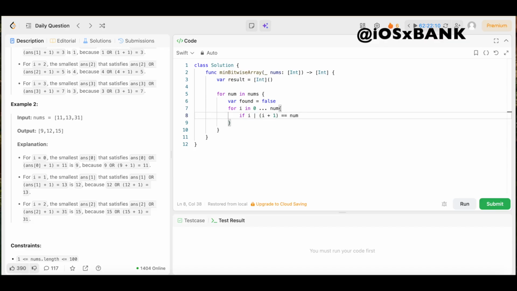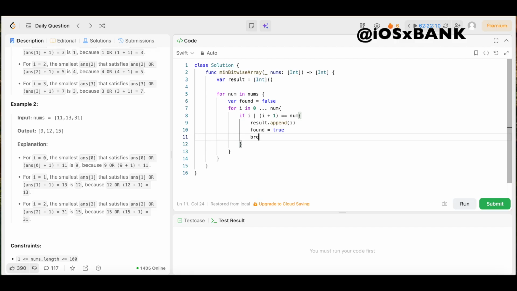It's that simple. That's how we check it. Then if the condition is satisfied, we just need to append i. So we can say result dot append, open up the parentheses, i. Then we set the flag to true. So we'll say found equals true. Then we'll break.